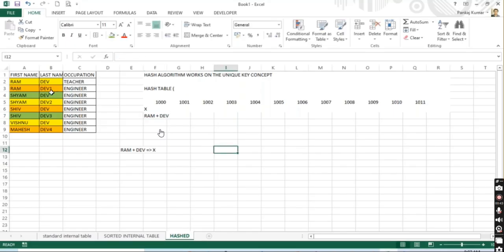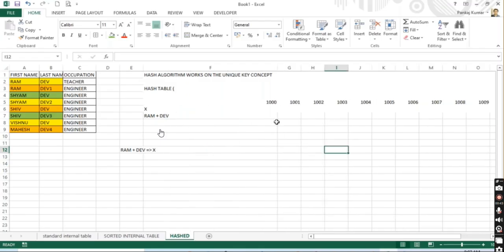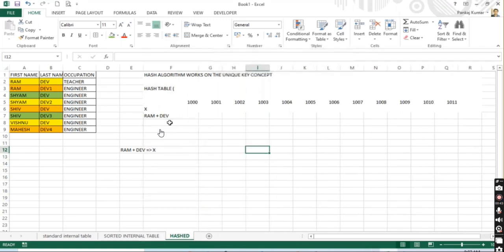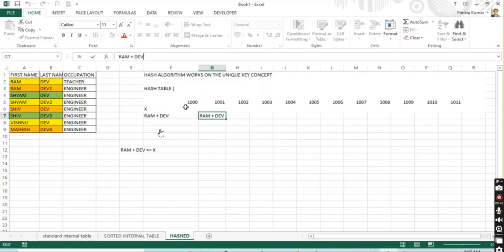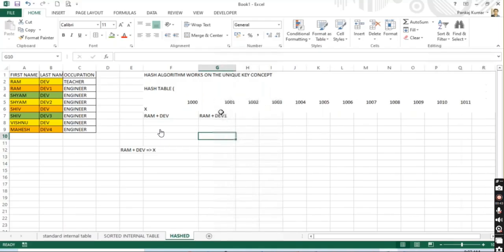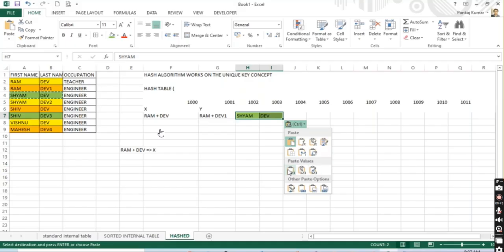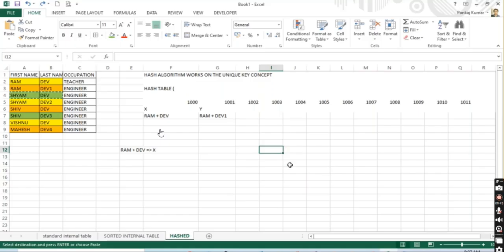Now for this Ram plus Dev1, another key will be generated. Let's suppose this other key generated by the system is something like Y. Similarly, Syam plus Dev will have some other key. Maybe I will just write it over here, Syam plus Dev. This is going to make something like Z.